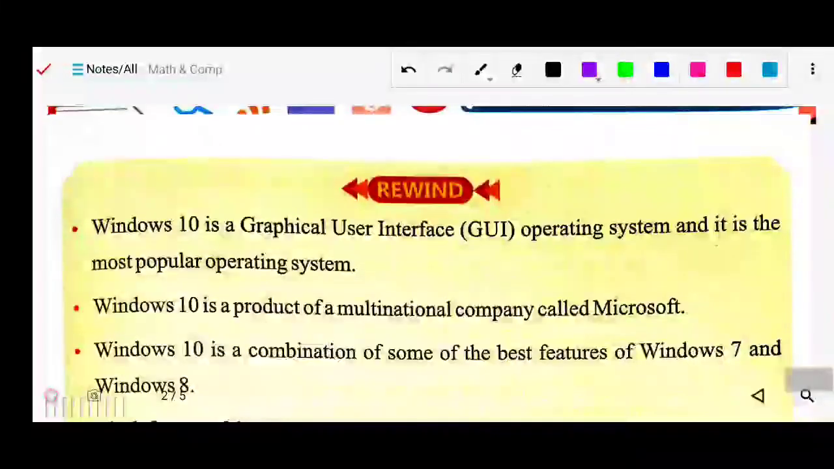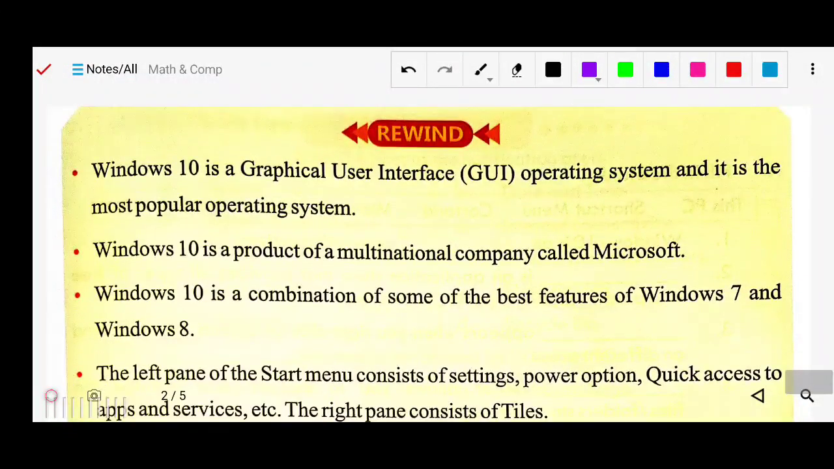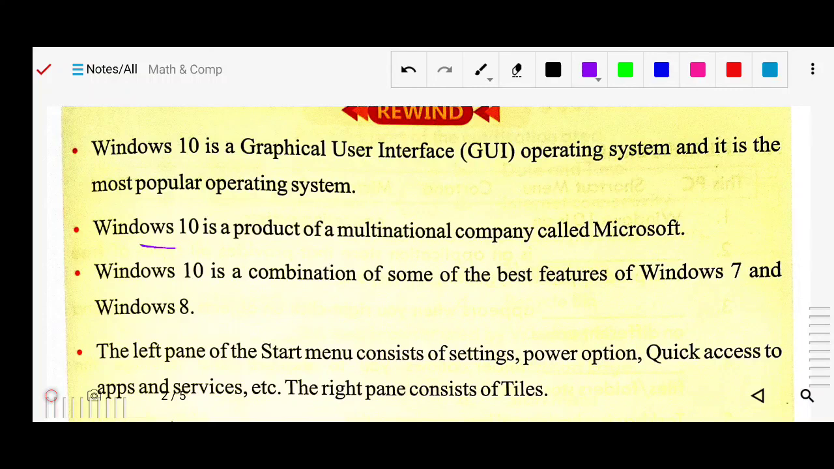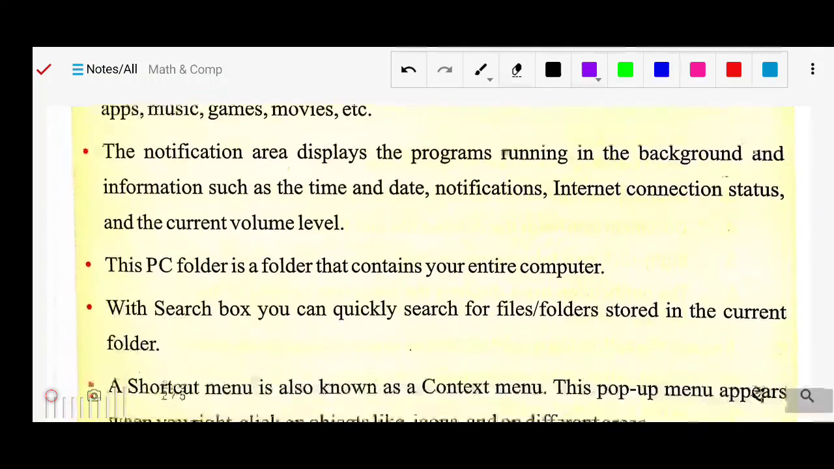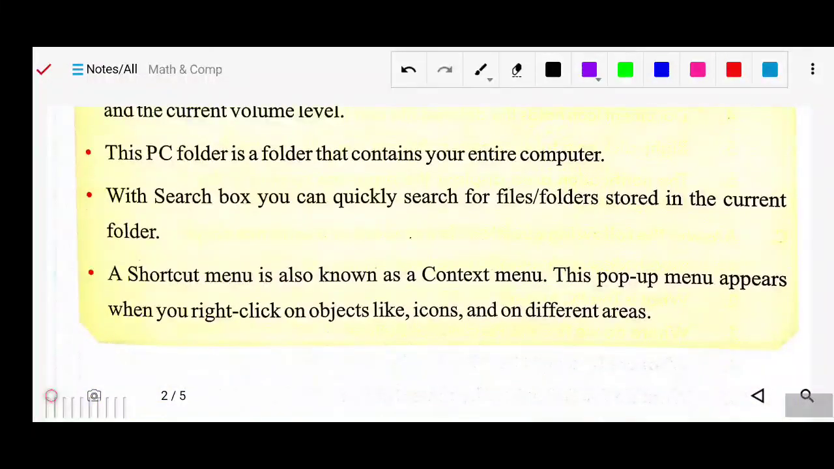Windows 10 is a GUI, graphical user interface. Windows 10 is a product of the multinational company called Microsoft. Windows 10 is a combination of some of the best features of Windows 7 and 8. So likewise this chapter review is there, so once again go through it, read it thoroughly and try to understand it once again. Okay.